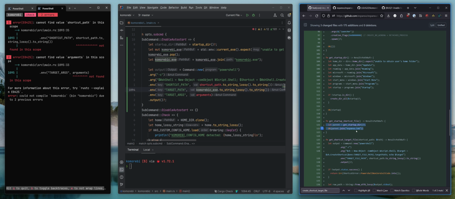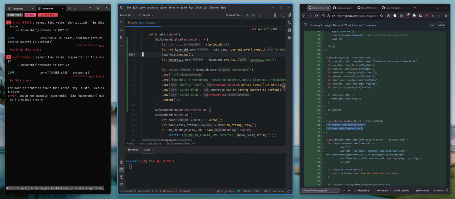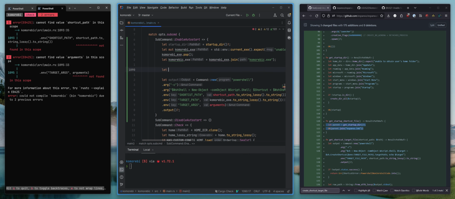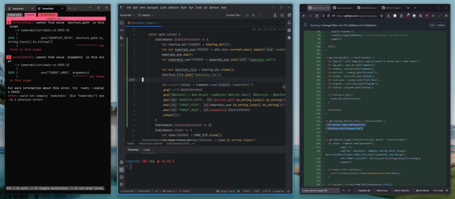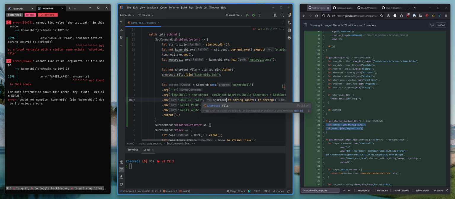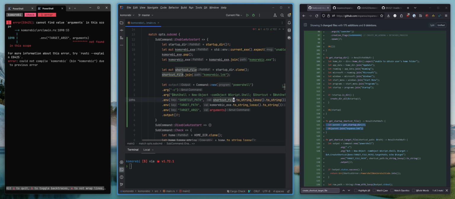So we're doing this. Let shortcut file equals startup dir.clone, and then we'll join shortcut file join komorebi.lnk. Yeah. So this is shortcut file. And then we have our arguments. And this is where it's going to get a little bit tricky because different people will want different arguments depending on what they're using, where their configs are, all of that stuff.